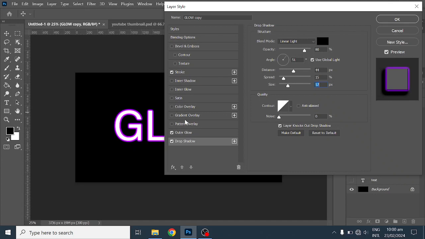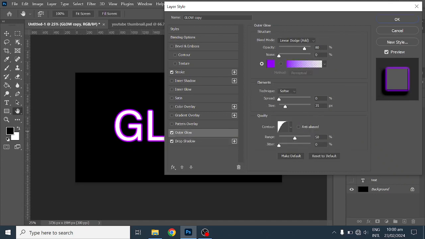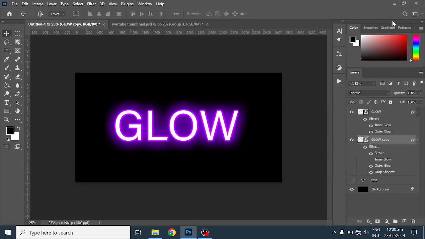Select your color overlay again. Change your size to 250 and click OK. So you have this.